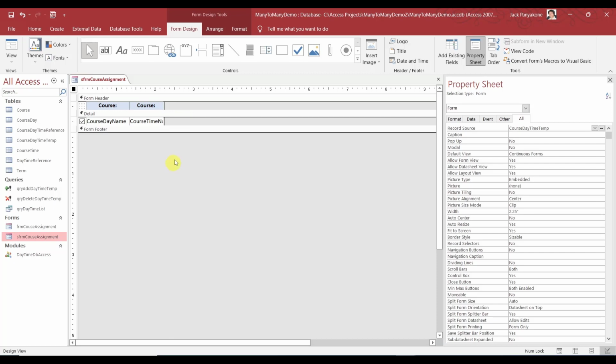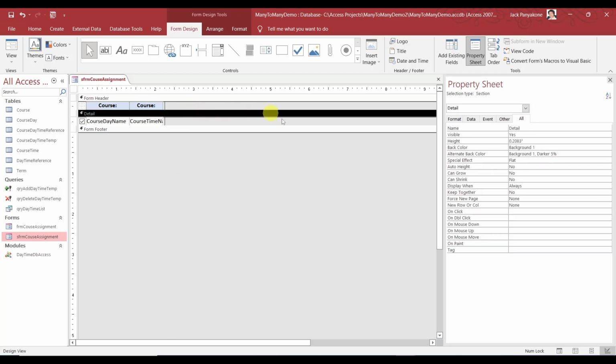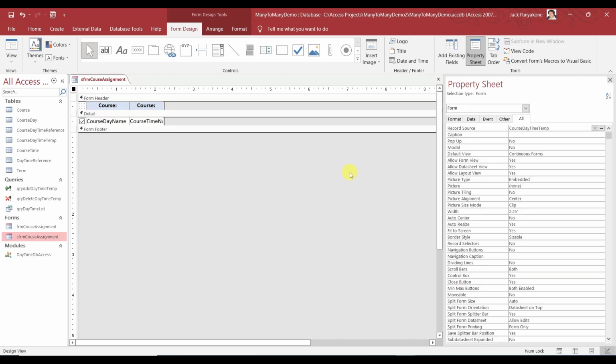Alright. One other thing that I want to do, since this guy right here says, when you click on this detail bar, and look at this, alternate back color. I think it doesn't look good with the alternate color. I don't like it. This way it looks uniform. Alright, let's take a look.